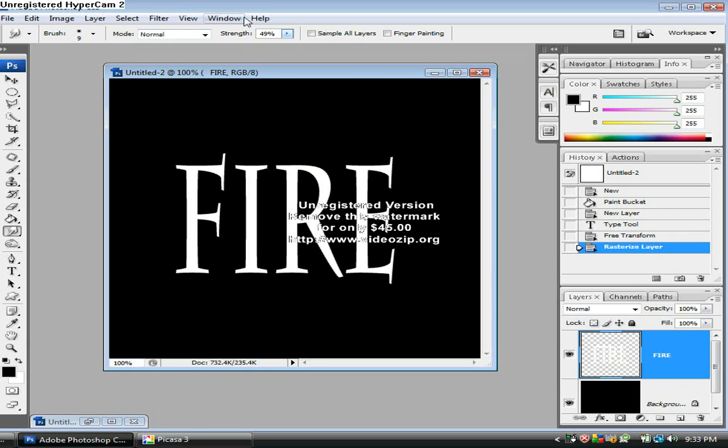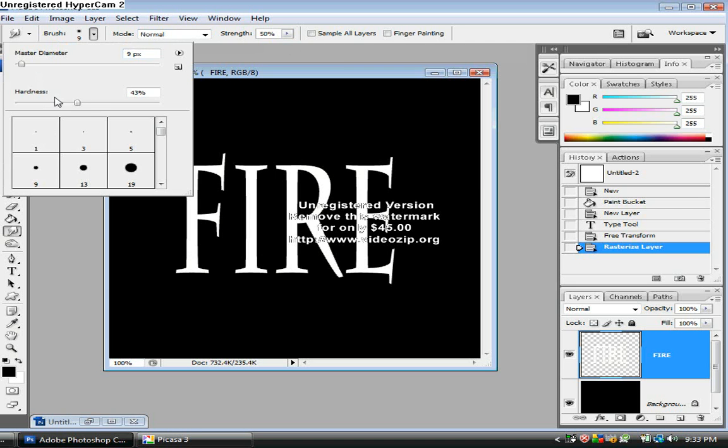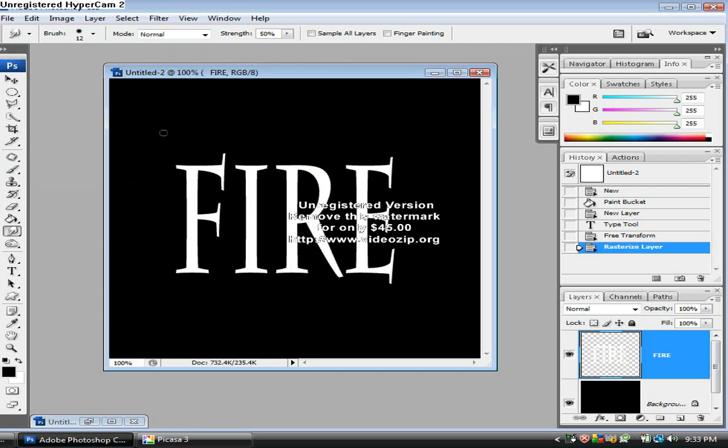Then you should check for this strength better than 50 and hardness better than 40 or 50. You can choose your own master diameter. I'd choose 9 or add another pixels. Now let's start.